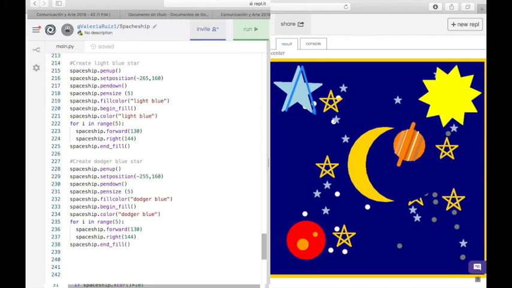For this, we are going to do the same steps. We are going to do the for loop in range of 5 times repeating the same step. So we are going to move forward 130, and we are going to move right 144. We will repeat the range in 5, so it creates the blue star on top as it shows in the display.